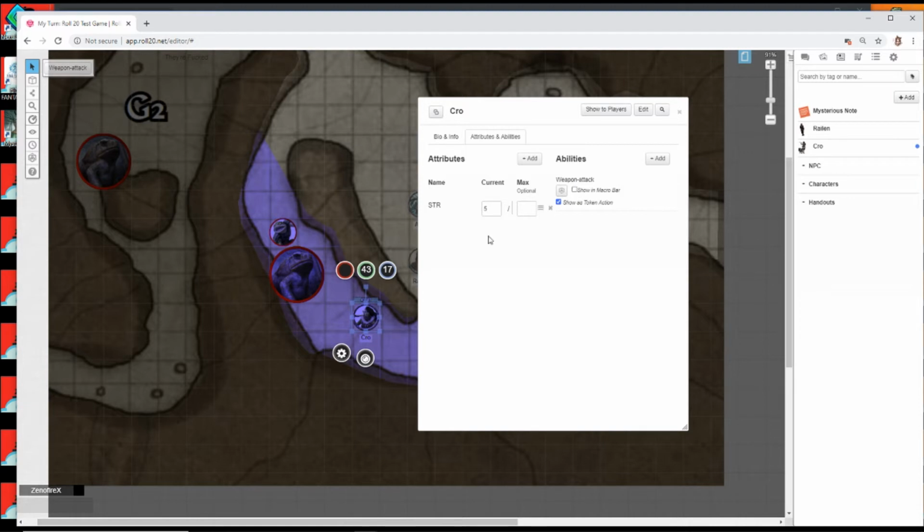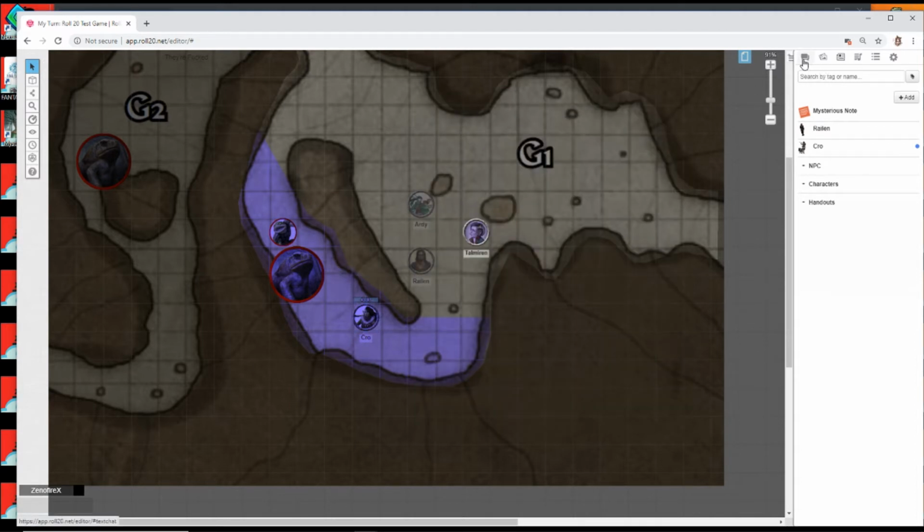Sometimes the ones you want in your macro bar are like persuasion and intimidate, whereas the ones that are token actions are just weapon attacks and stuff like that.